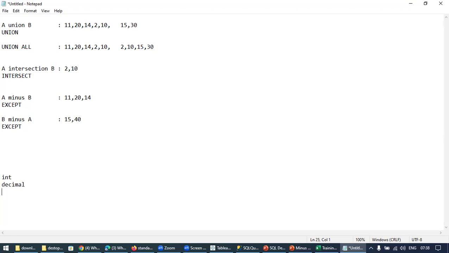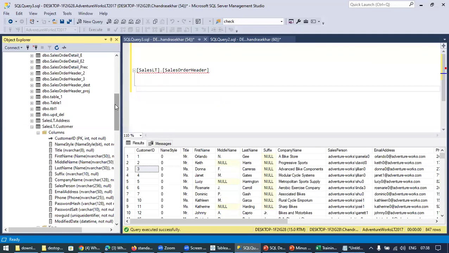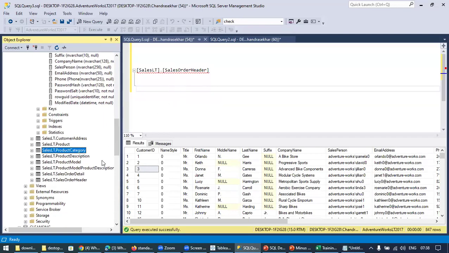Okay. And character, varchar. These data types store the text data. Like that, we have date time also. So like this, we have integer data, decimal data, text data, and date and date time data. Okay. So if you want to apply set operations, you cannot take any two tables.